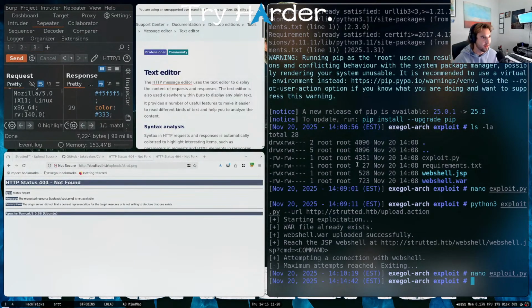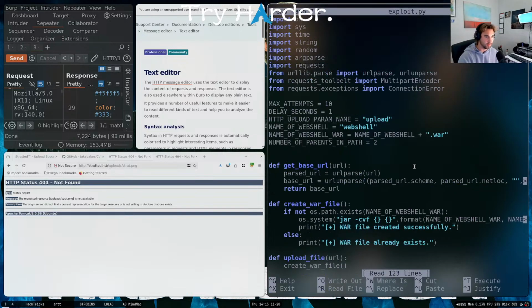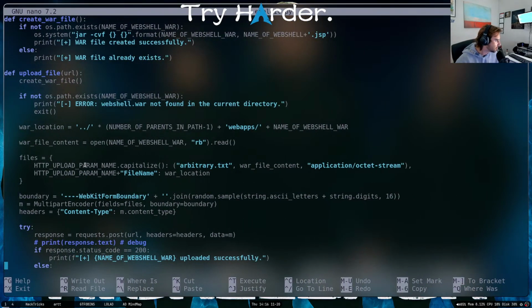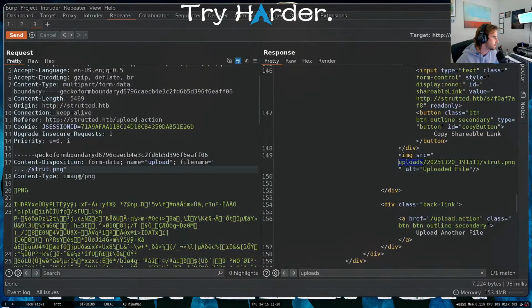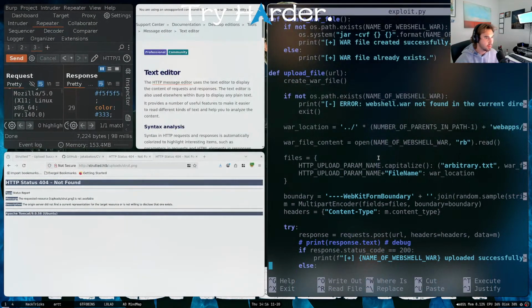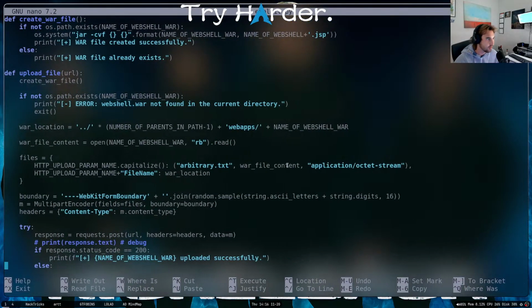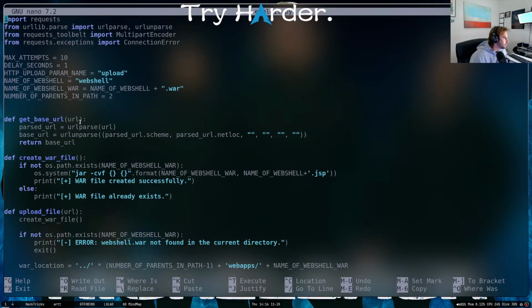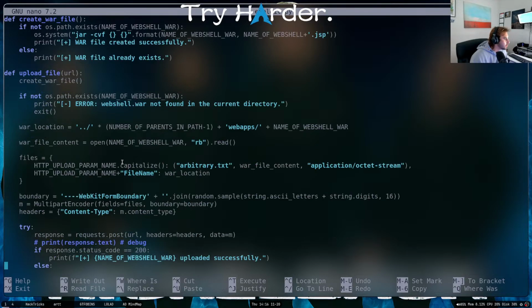Oh, it has a different application type as well when they're doing this. They're doing upload param name, application octet stream. So we're changing the content type. File name is war location. Oh, where's war location? War location is this times number of parents in path minus 1.